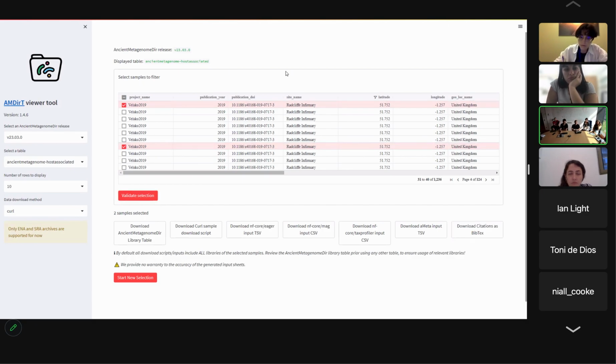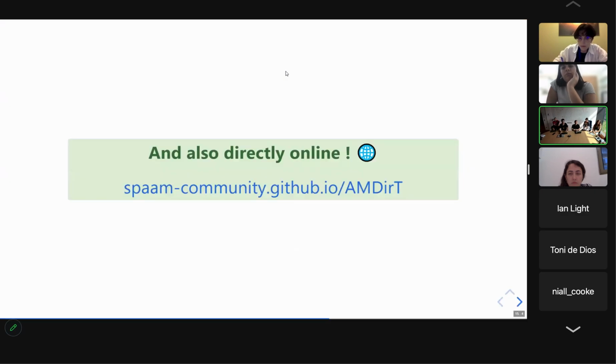article. So let's see. Yes. So that's all in your browser. No need to install anything. You can just go here. And so that was ancient metagenome viewer.